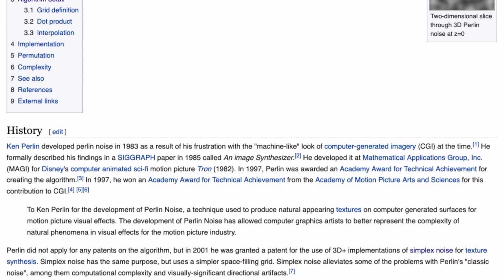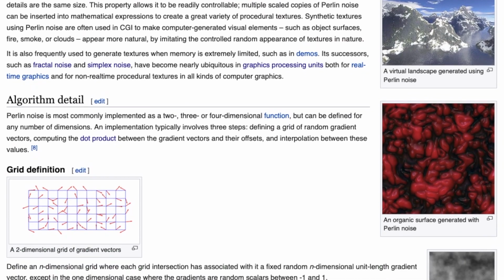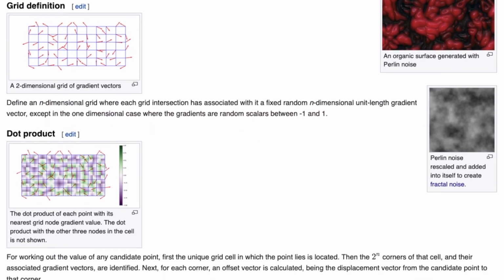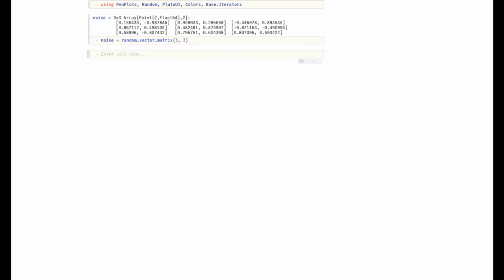Perlin noise is a technique best known for generating landscapes and textures, but it's also a good way to add an organic feel to otherwise sterile geometric designs. Let me show you an example. I'll start by creating a matrix of random unit vectors using the random vector matrix method of penplots.